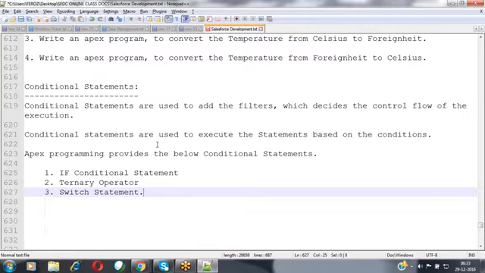Now, in the Apex programming language, you don't have this switch statement. Switch statement is not available in Apex. Switch statement means the case statement. The case statement we already discussed during the formula fields concept. There we discussed the IF function and the CASE function. Inside Apex, we have only two conditional statements: one is the if condition and the second one is the ternary operator.